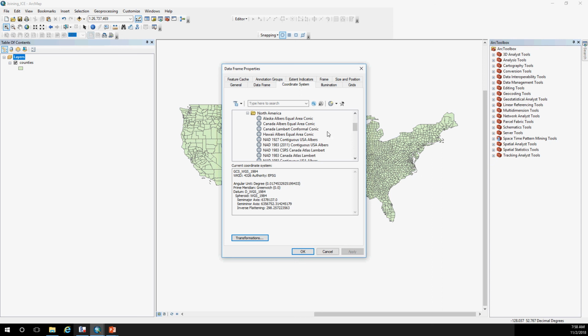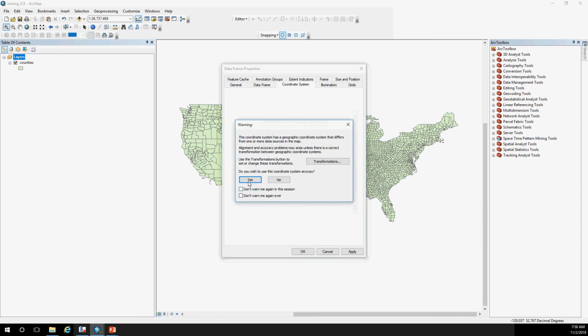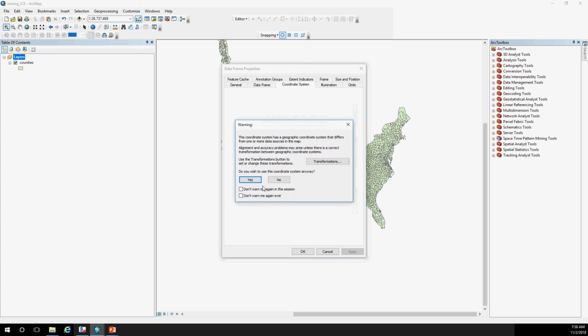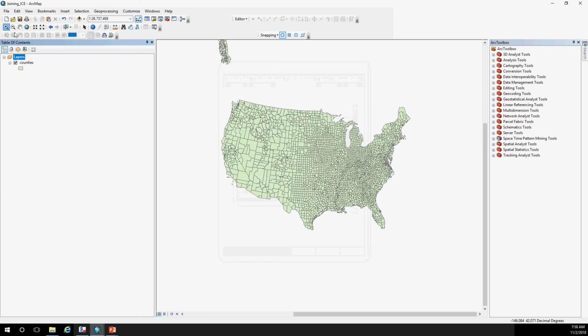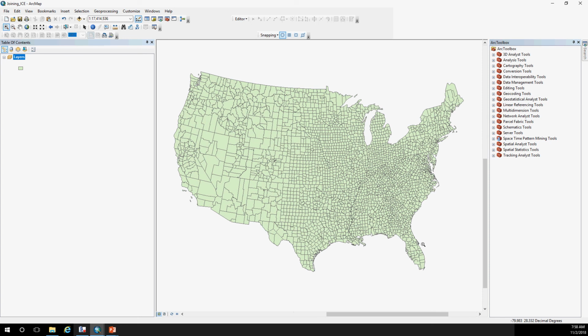The equal area conic is great. Of course, I don't want Canada, so let's just look through here. Here's North America Albers equal area conic. It's always a good standby in my estimation for equal area mapping. I just think this is a prettier map, personally, anyway.